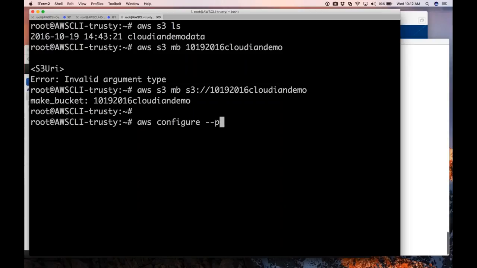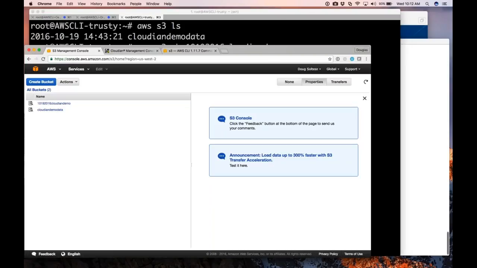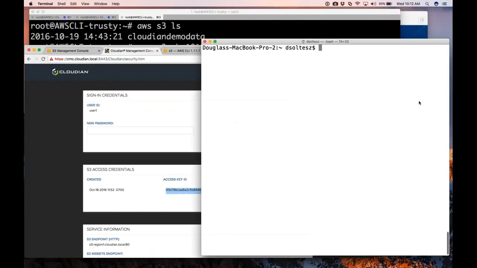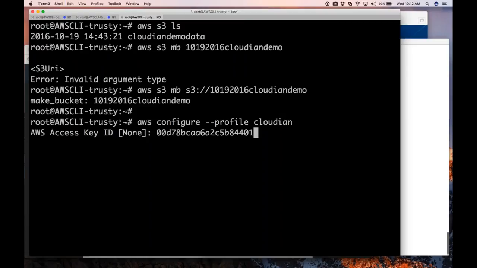The way to do that is I use --profile, and I'm going to call this one cloudian. It's going to ask me the same questions. What is my access key? What is my secret key? I've actually got my Cloudian interface open right here. I'm open to credentials. I can grab my key. I can grab my secret key. It's probably easier if I cut and paste from my file.